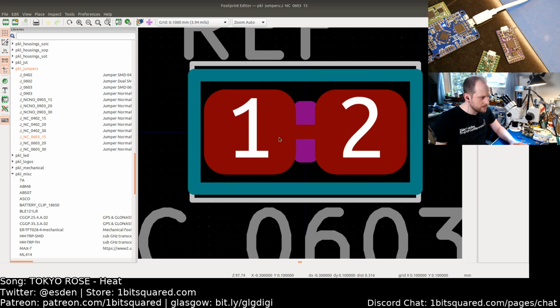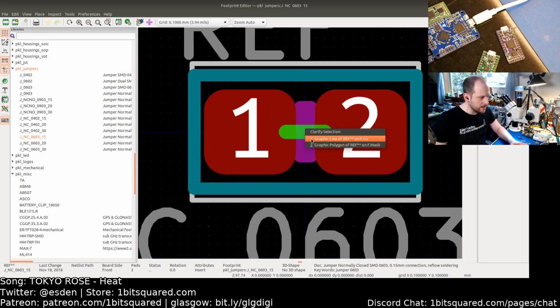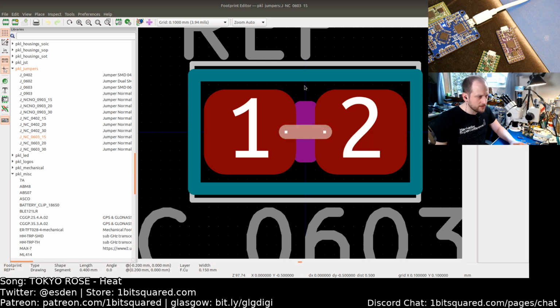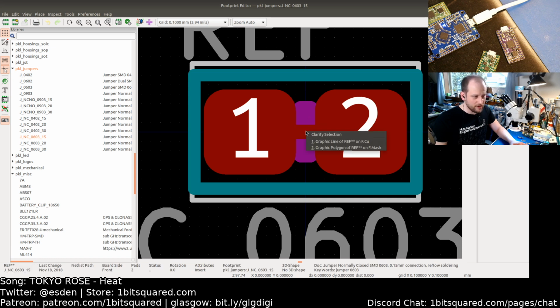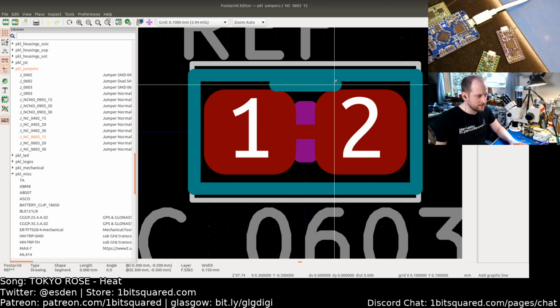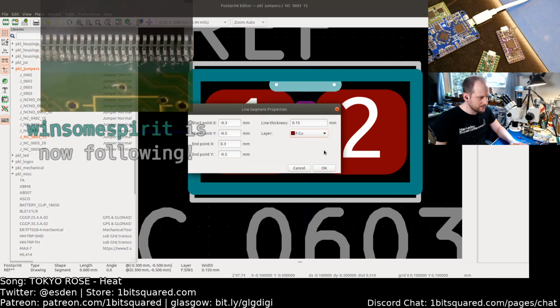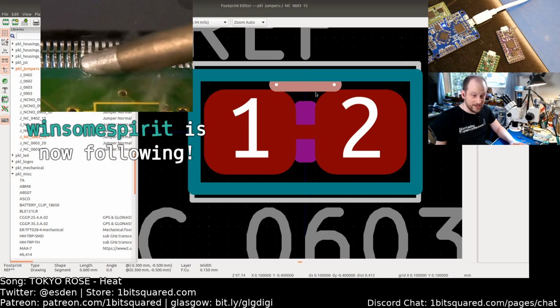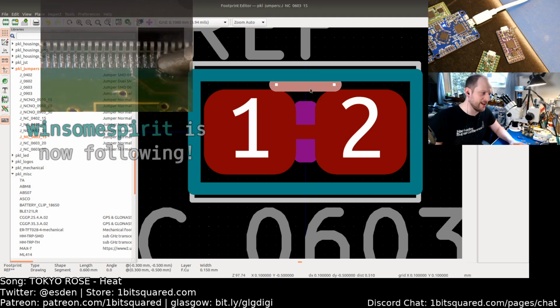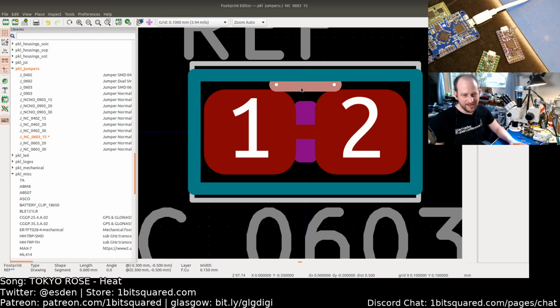So we have two pads and then we have this graphic. This is actually a graphic element which is on the copper layer. And this is not really legal in KiCad. KiCad definitely complains when you draw a line like this and then switch it over to the copper layer. Oh, it doesn't complain. It used to complain. But yeah, it's quite a workaround.